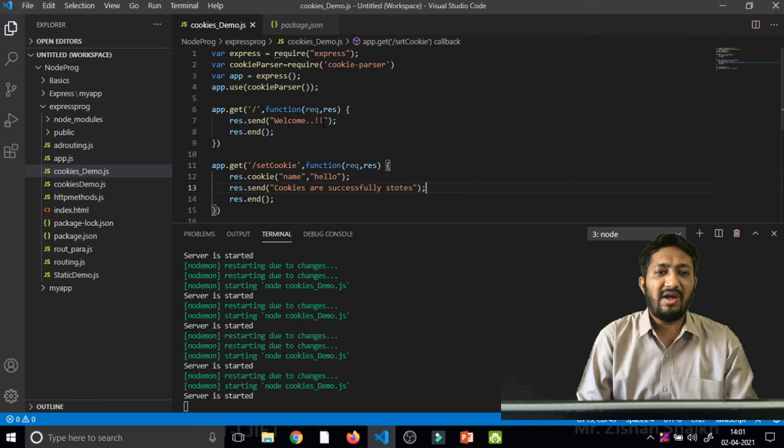I'm changing my path to get cookies, and my value is send, and instead of this I'm writing response dot cookies. I'm removing this.